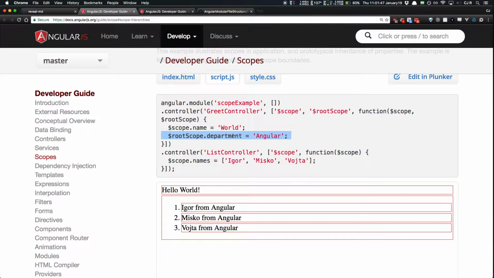In order for it to print everywhere, would they need it to be in both controllers? Would it declare both controllers? So that's the interesting thing. If right down here I said $scope.department, it would use that value. But because that value is not there, prototypical inheritance kicks in. It's like, oh, I don't have a department. Does my parent have a department? It does. I'll use that value.